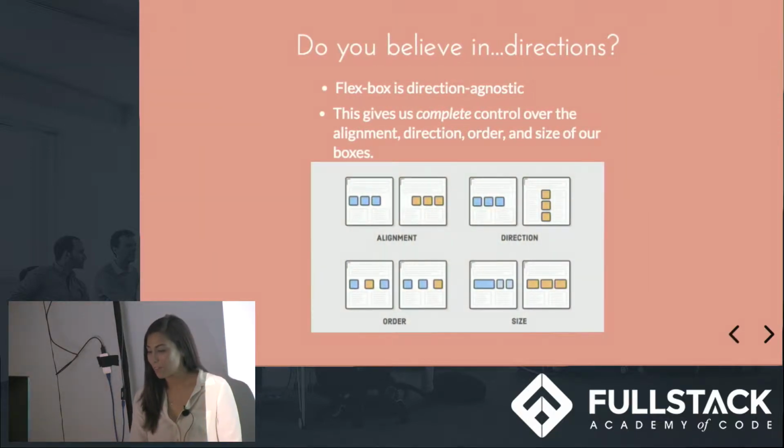A unique feature of Flexbox is that it's direction agnostic. This is not the case for other layout models. Block is vertically based and inline is horizontally based. So whereas floats only let us horizontally position our boxes, Flexbox gives us complete control over the alignment, direction, order, and size of our boxes.